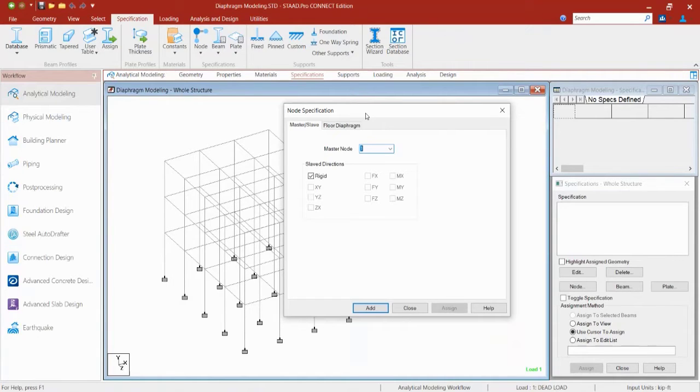The first is your master slave specification. Now, this is the older way of modeling rigid diaphragms or rigid links within STAAD.Pro. This was also available in STAAD.Pro V8i and is available in STAAD.Pro Connect Edition. Although the master slave specification is available to you if that's your traditional form of simulating rigid diaphragms, it doesn't unlock the full capabilities or allow you to really understand a full rigid diaphragm like the floor diaphragm command does.